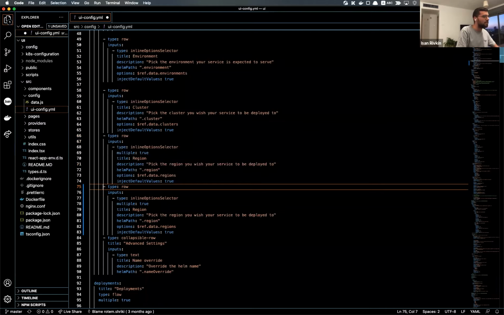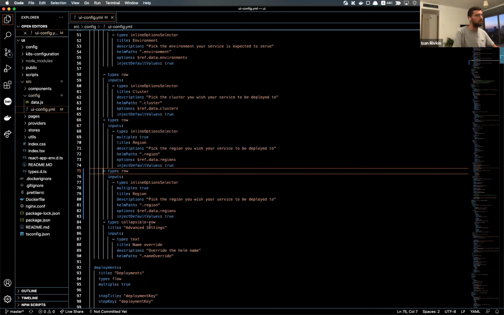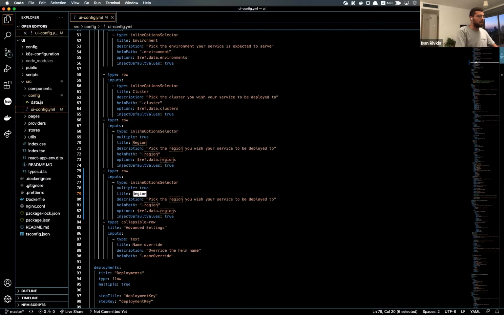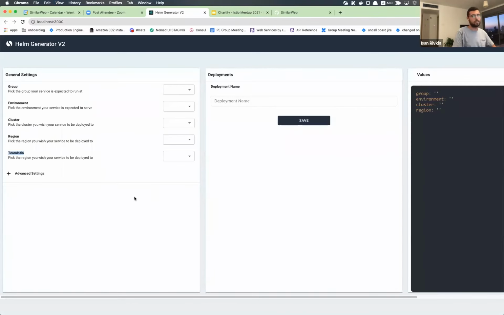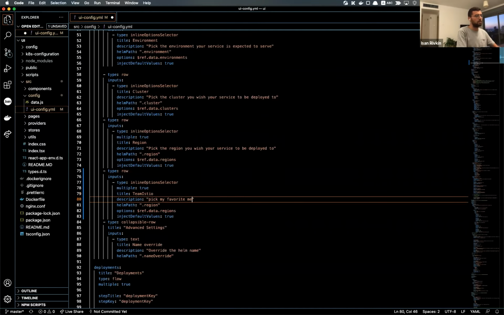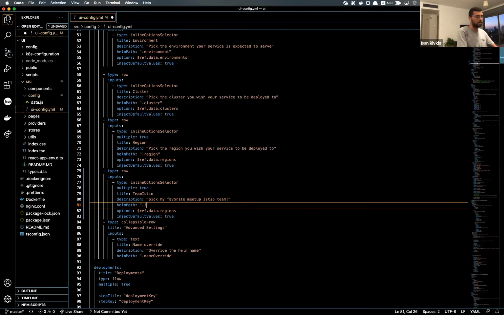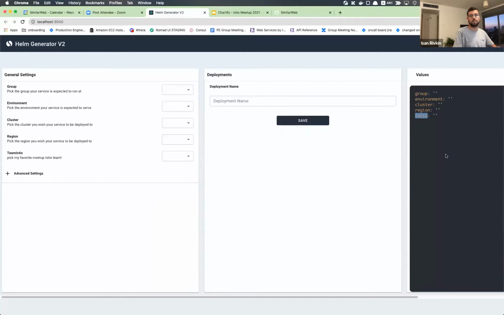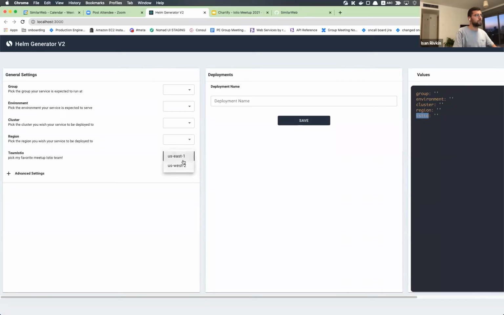Yeah, so let's say I'm adding this. Yeah, so now we have 2 regions. Let's call it Team Istio. So suddenly we have this field here, Team Istio, and maybe it's pick my favorite meetup Istio team, and reload. Maybe again in the values file, let's call it Istio. We render, so we get this. Everything is re-rendered. So in production, you would redeploy this, and everything changes.